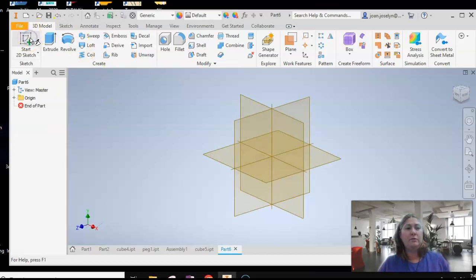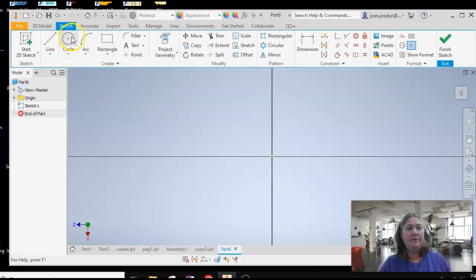We're going to start a new 2D sketch to the top left corner. And I'm going to use a different plane this time. So come over here, highlight this one. It's nice and flat. Going to left click that.